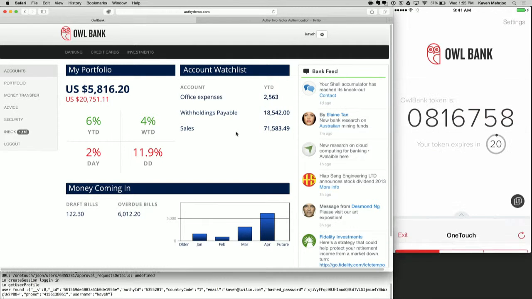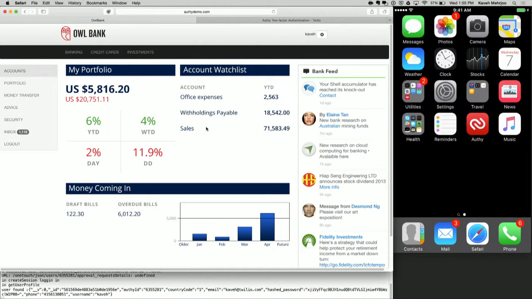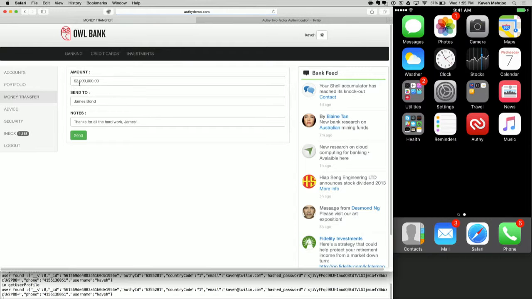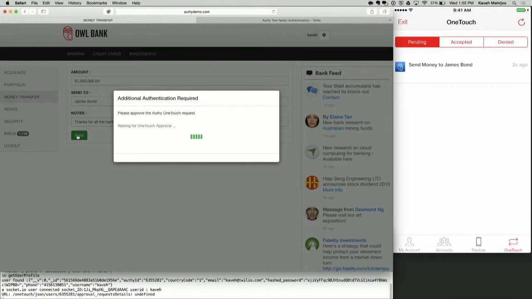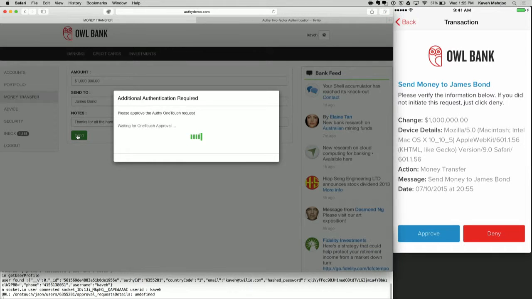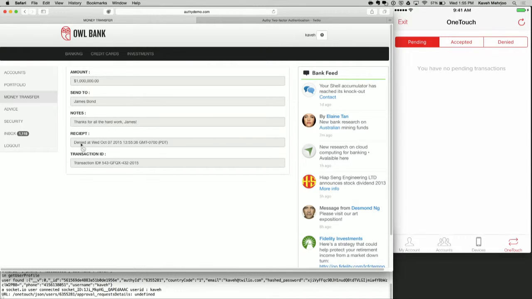Fantastic. This is great. So now if we go to the money transfer, let's send $1 million this time to James Bond. Thanks for all the hard work. We're going to get that approval request. And just to show you that we got everything working, here's that send that money to, hey, I'm not sending James Bond $1 million. Let's deny that. And we're going to see that the receipt there says denied. We've actually shut down the transaction by denying the transaction.